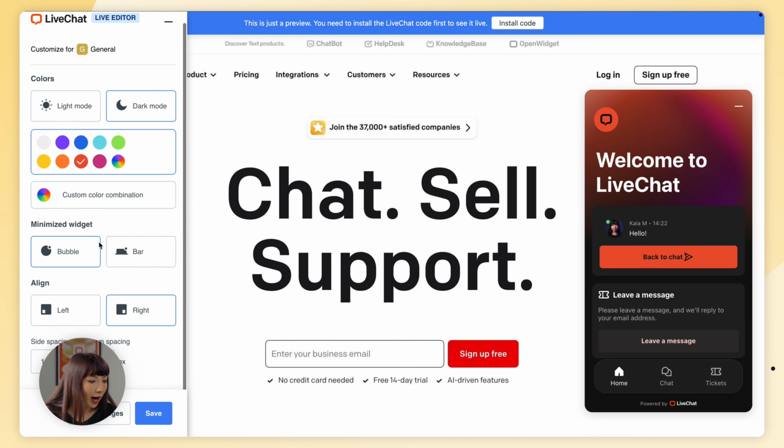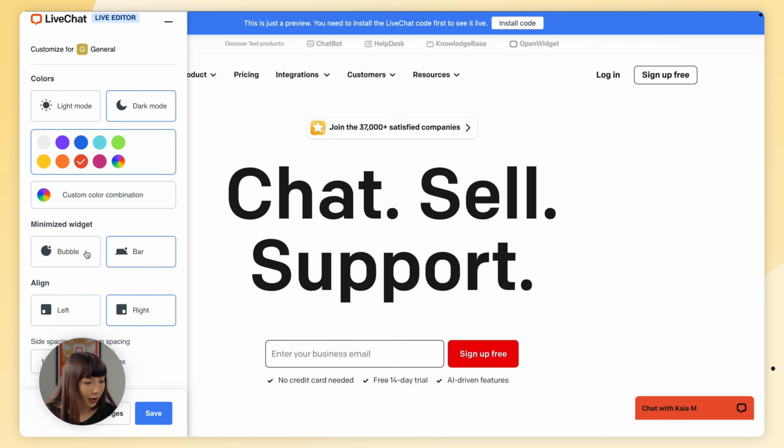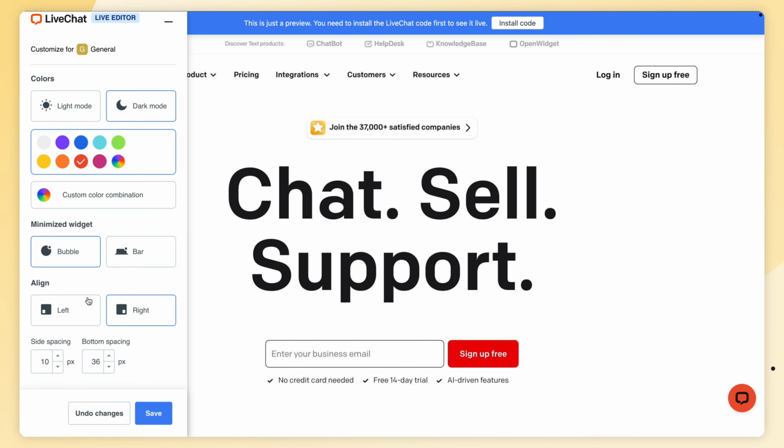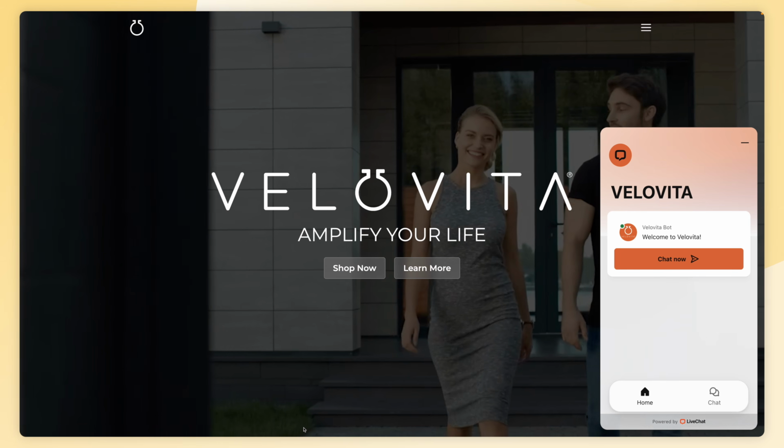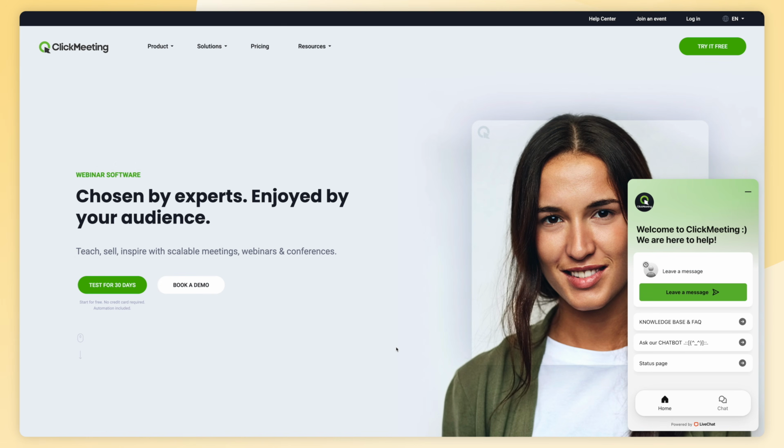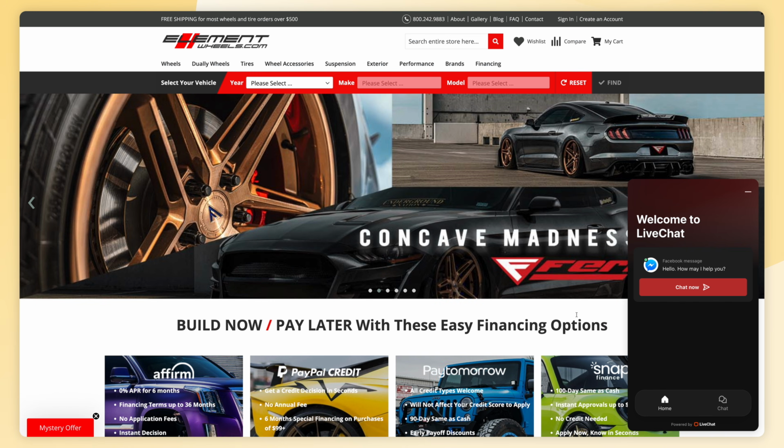And then we also have the minimize widget, so bubble or bar, to see what you want to go with. And of course, alignment options and spacing options. Take your time customizing the chat widget so it feels right at home on your site. It's your customer's main way to chat with you, so make it welcoming.